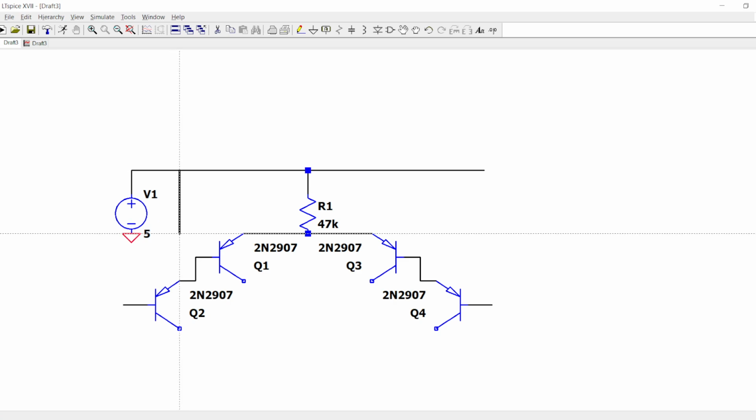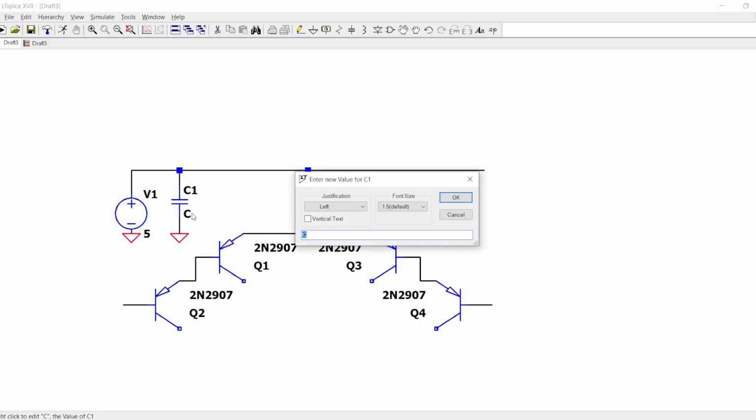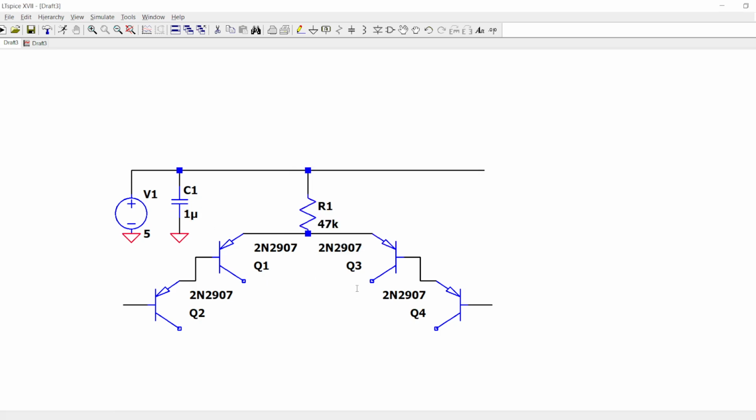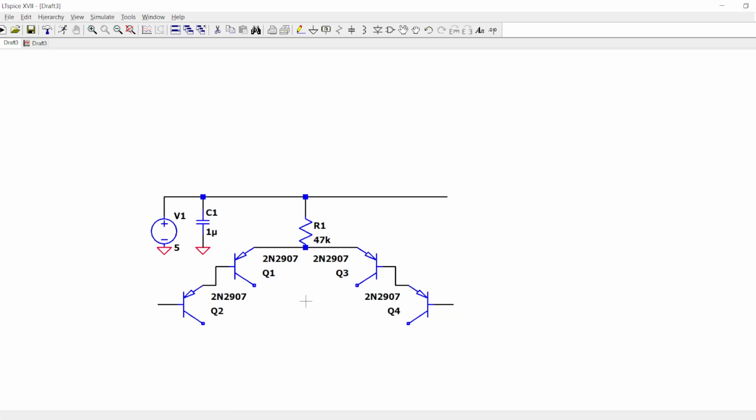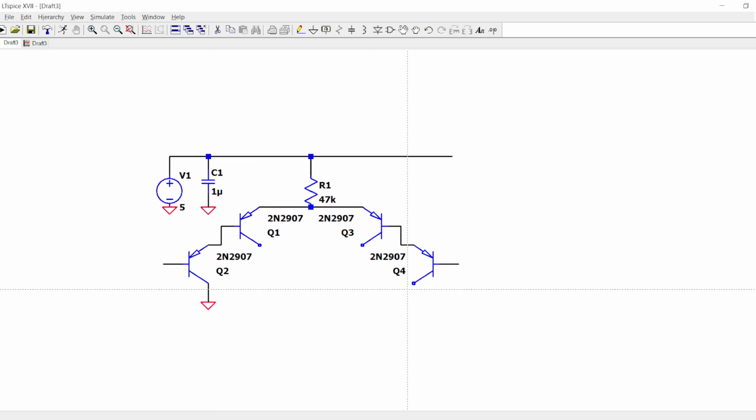Let's put a useless bypass capacitor because yes, this is useless. But let's put it anyway. It is useless in this simulation, okay? It is not useless in real life. Let's put these guys to ground.